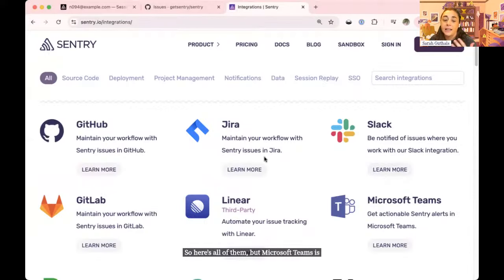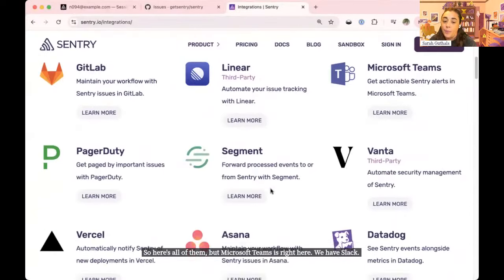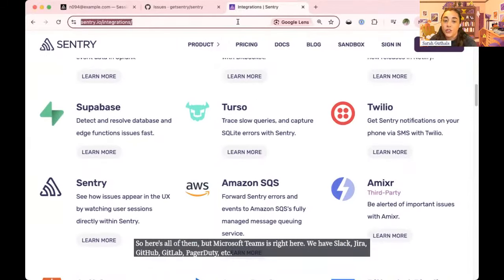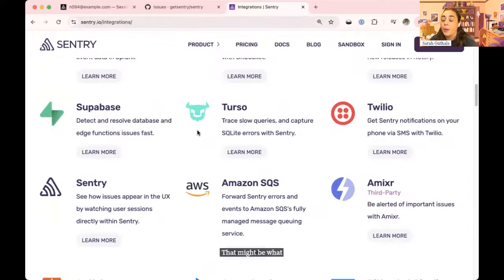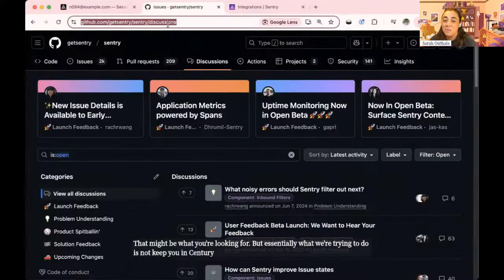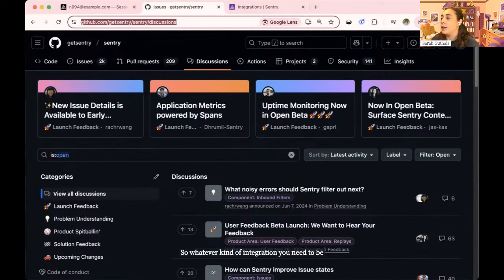We have Slack, Jira, GitHub, GitLab, PagerDuty, etc. So you can go through and check out all of these different integrations that might be what you're looking for. But essentially what we're trying to do is not keep you in Sentry. What we're trying to do is help you debug as quickly as possible. So whatever kind of integration you need to be able to do that, we hope that you are able to.